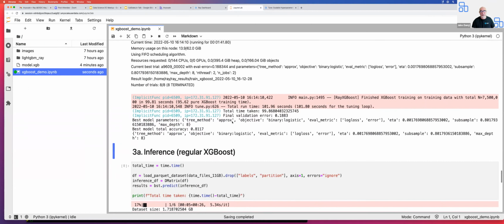So this took about 101 seconds to do. If I had to do that on a regular machine, it'd probably take me a few hours to do that. I got my maximum hyperparameter tuning that says this is the best model parameters I got for this particular model. So you can actually use that.